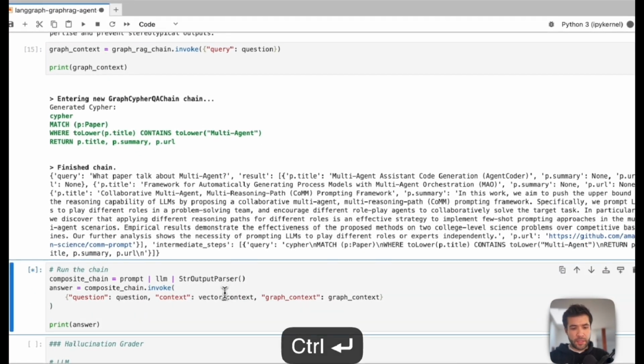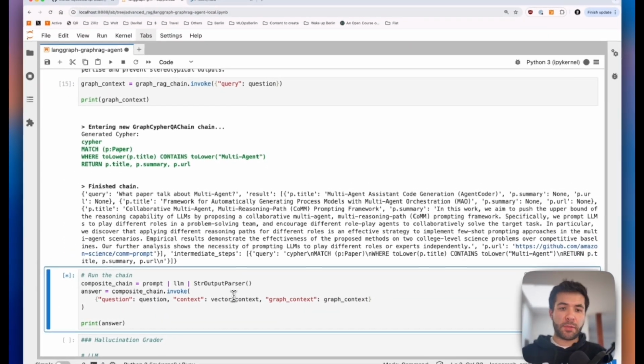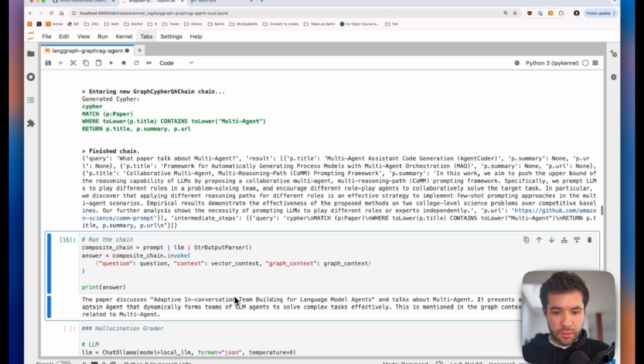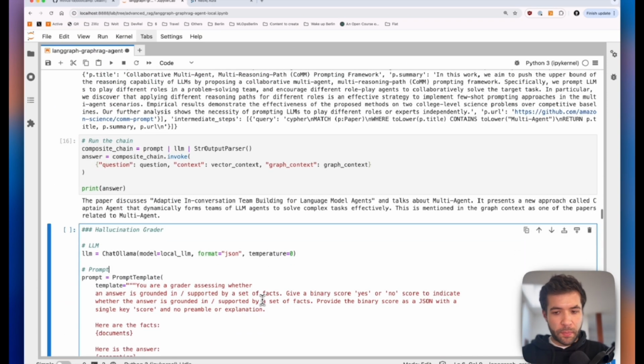And then here we have the composite chain. So this one is really running the whole chain, checking that everything is fine, plus GraphRAG plus vector search. And then here we can see the answer. It's talking about adaptive in-conversation team building for language model agents, sorry. And this one talks about multi-agents. And then the LLM is actually generating an answer to give you a bit more information without writing too much.